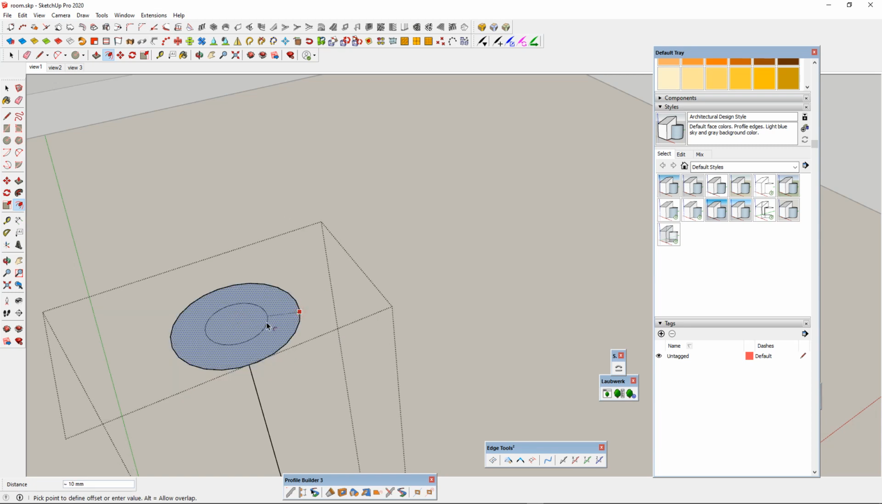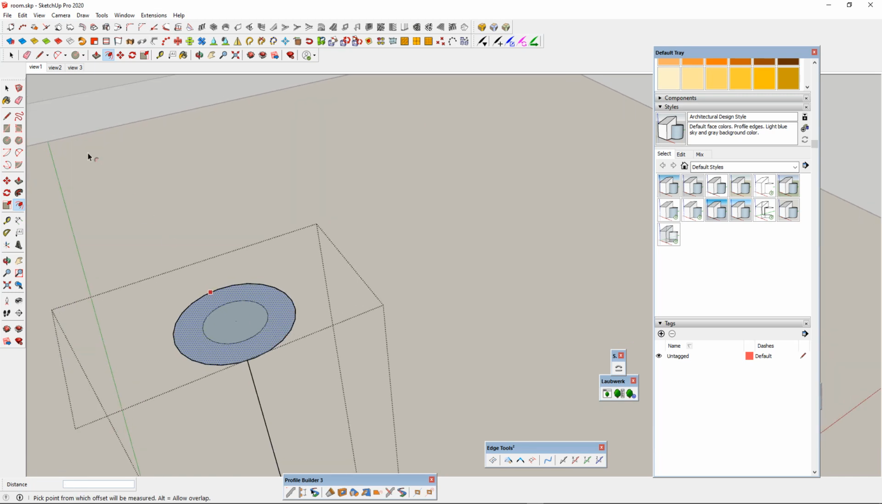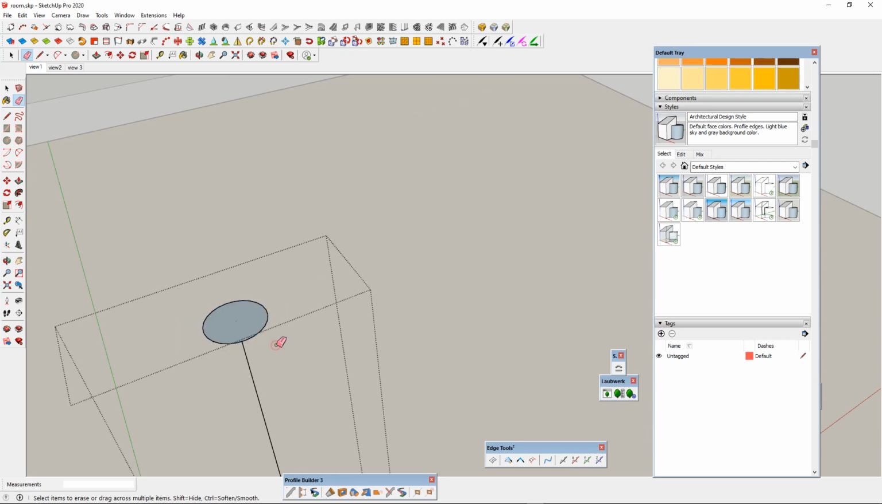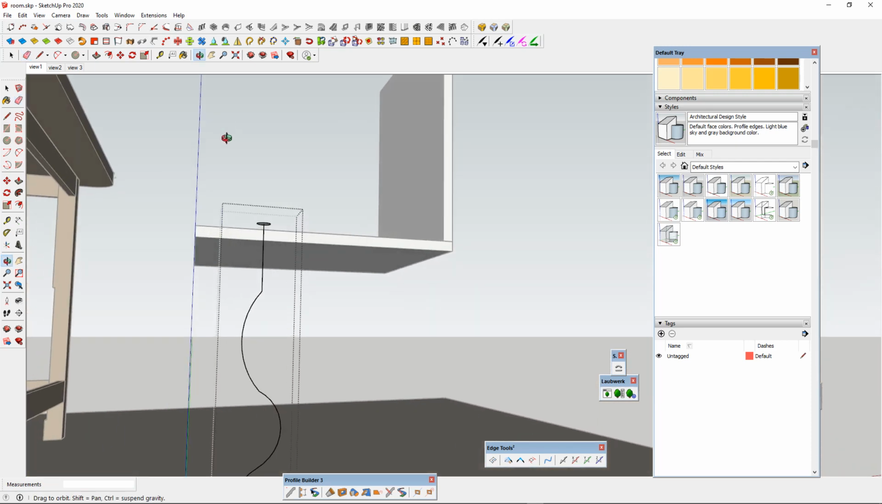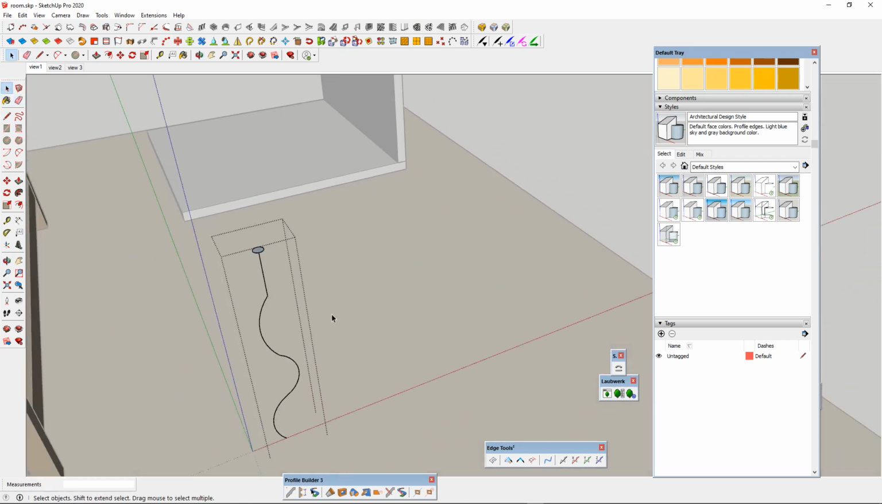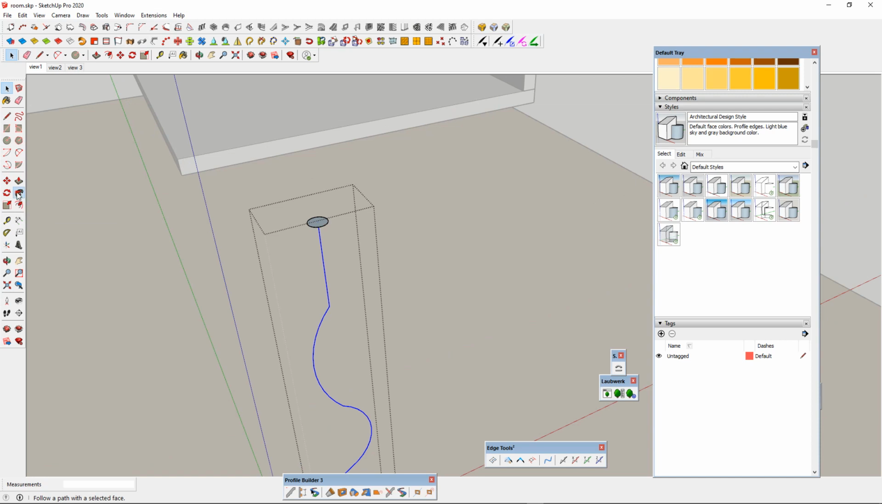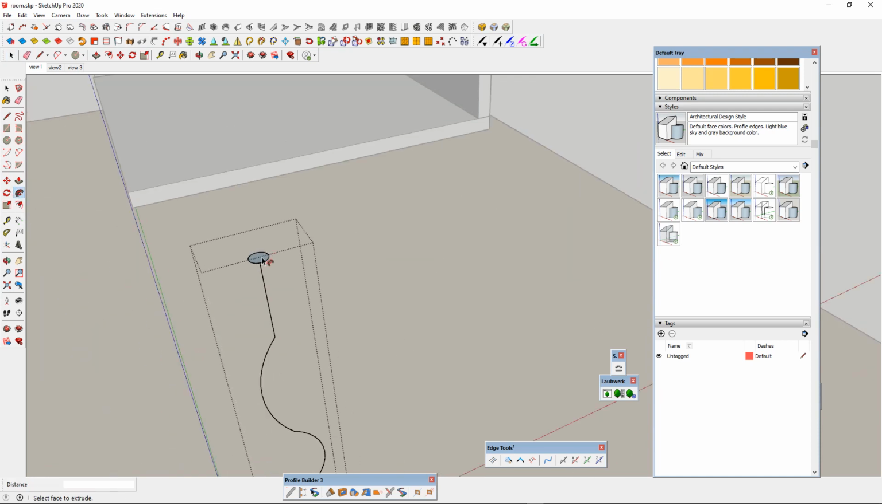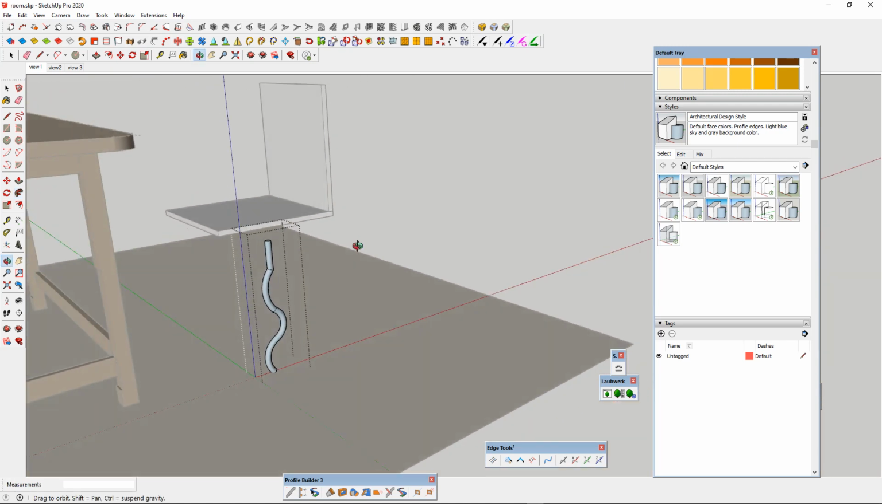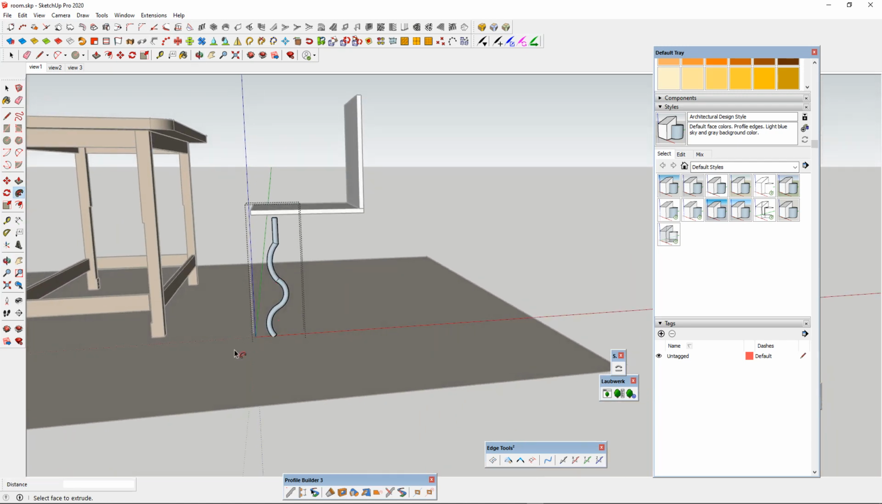So our intention here is to reduce the size of this. So we do that, choose the Eraser tool and then delete that, and now we have a smaller section. Rubber band select the path, choose the Follow Me tool, and then choose the section that is following that path, and now we have that creative leg for the chair.